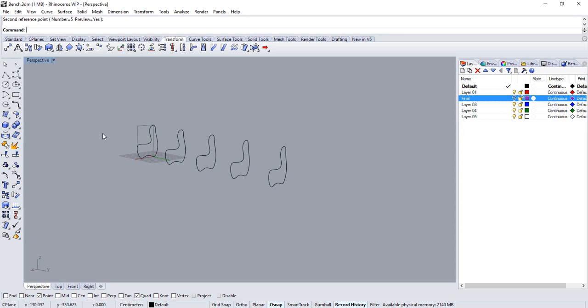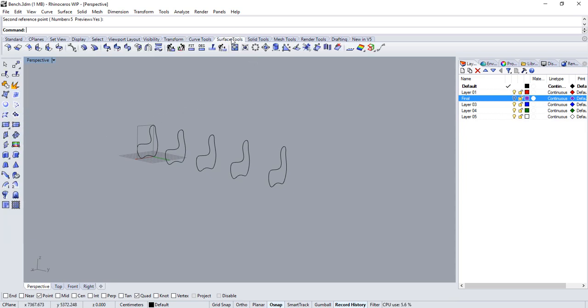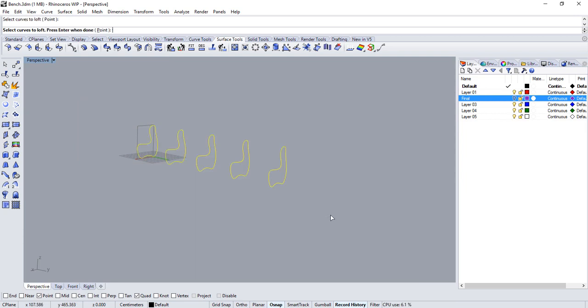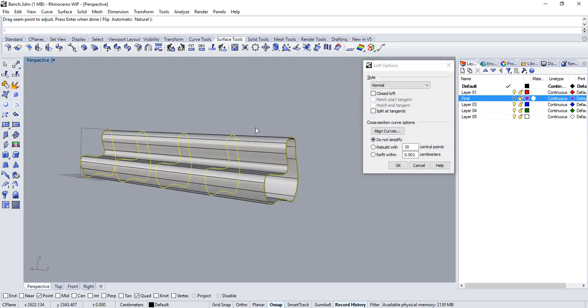Once your 5 profile curves are in place, hop over to the Surface Tools tab. Now, make sure at this point that Record History is activated, or otherwise, click on it until it is. Now run the Loft command. Select all of your profile curves and press Enter. Make sure the arrows are all pointing in the same direction, otherwise use the Flip option in the command line. Then press Enter to get a preview of your lofted surface. Under the Options, make sure you select Normal for Style and Do Not Simplify. Then Validate.